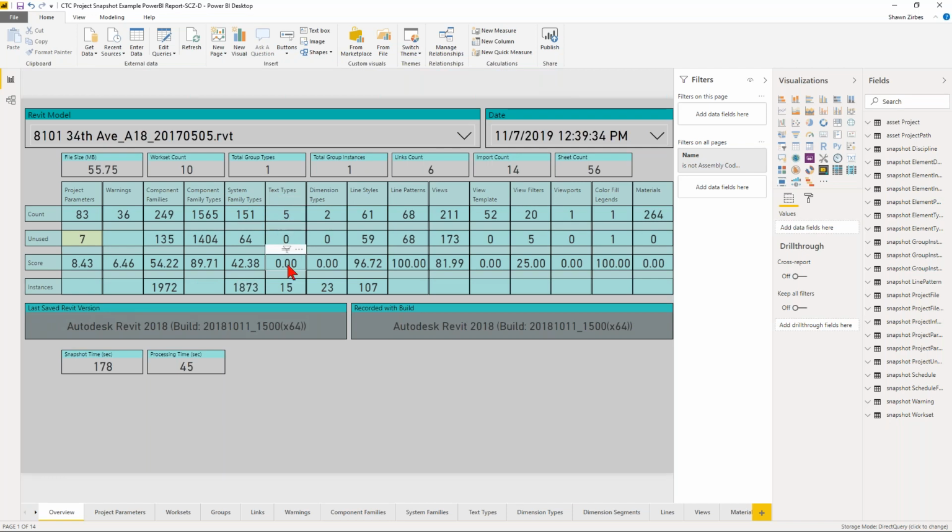I have 5 defined text types. All of them are in use. That gives me a score of 0. That's pretty cool. I only have 15 instances of text, but still, I can tell you that those individual 5 text types are being used. 2 different dimension types are in my project. They're all being used. See, I can go item by item over here and figure out exactly what's going on.